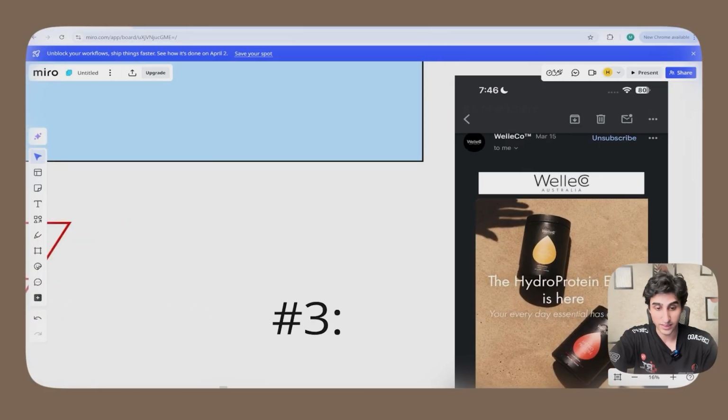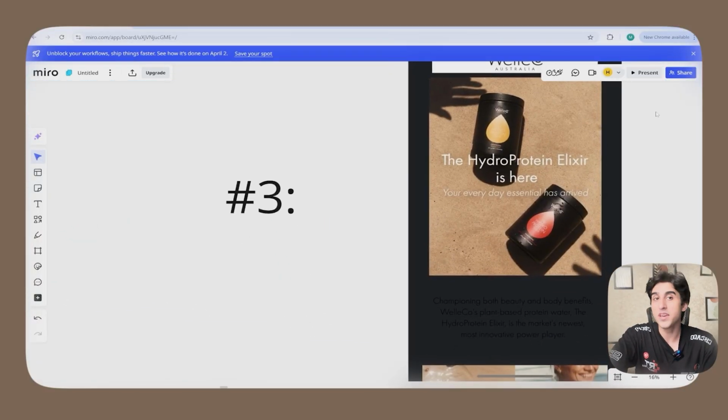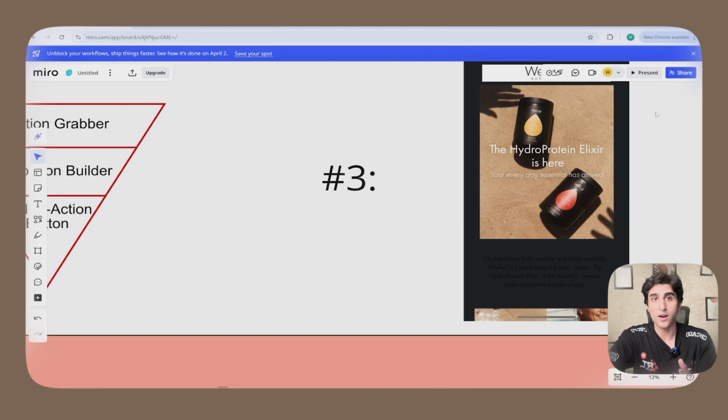Now the third mistake you're making, and this is a very big one, is that your emails are not mobile optimized. Most people are going to be opening up your emails on their phones, and if they look like this, well, you're not making any money. And this is not a small brand, right? These people make a lot of money as well. But again, they're making the same mistake.